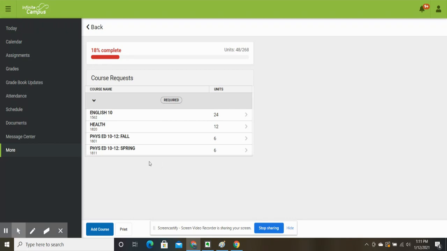What will come up then is a list of any courses that have been preloaded for the student. In this case, everyone takes English 10. Everyone who's a sophomore generally takes health. And everyone in the school takes phys ed. So those courses have been preloaded.